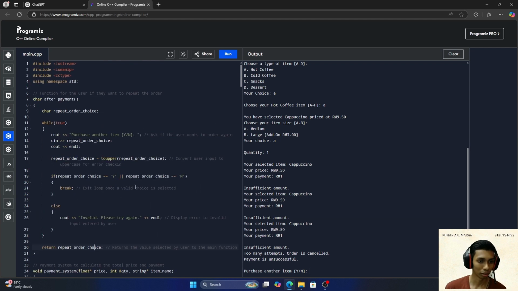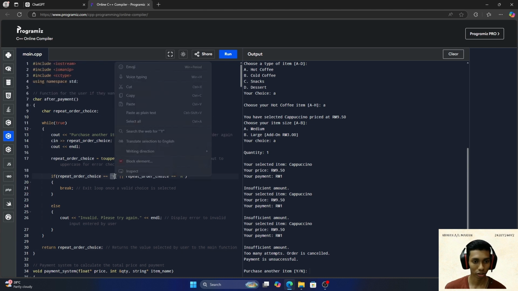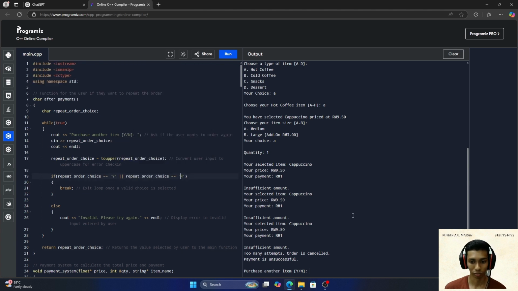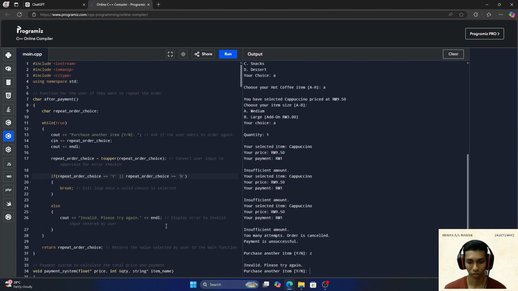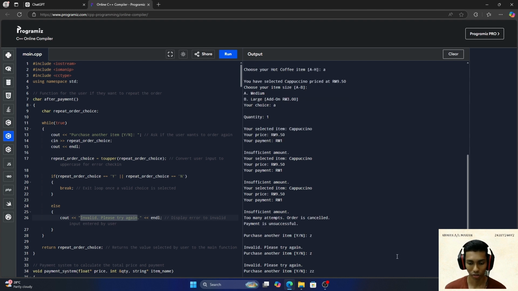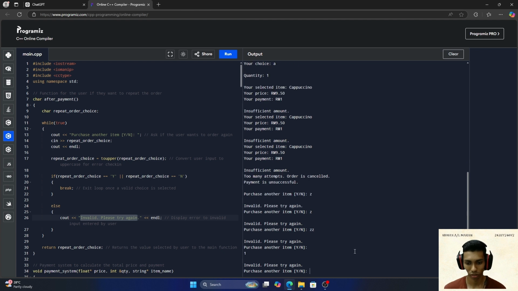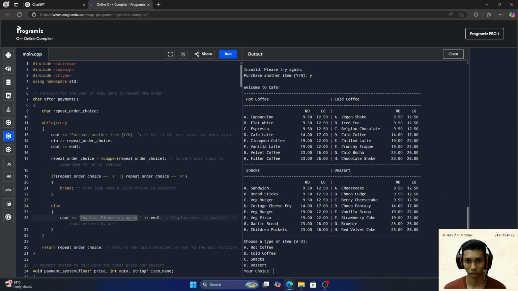And that's it. One more thing: what if you don't choose Y or N? We put like Z. It will say invalid, please try again, and then you just loop again because there's no break here, so it will keep looping until you choose the right one. See, if we put Z or we choose 1, it will just keep looping until you choose the right one. If I choose Y, which means I want to loop, it will just loop the whole thing again. So we can just buy another item again.